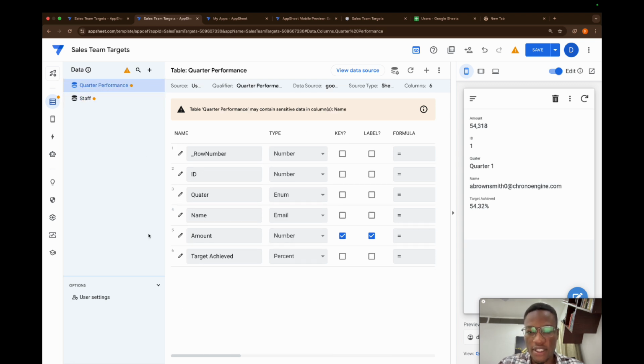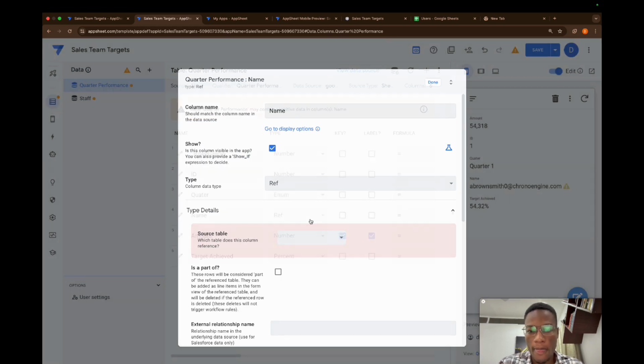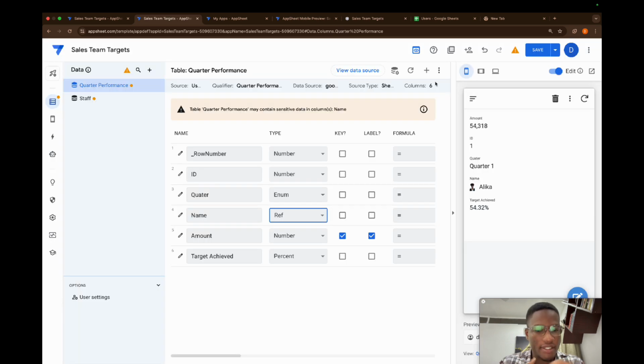And it comes now to quarterly performance. So this is enum, this name should be ref, and it should be a ref to the staff table. Good, that brings that connection, fantastic. Then we have amount, that's number, then percentage, great. So we're almost halfway there. This is going to be a very short video, so let me just save this.